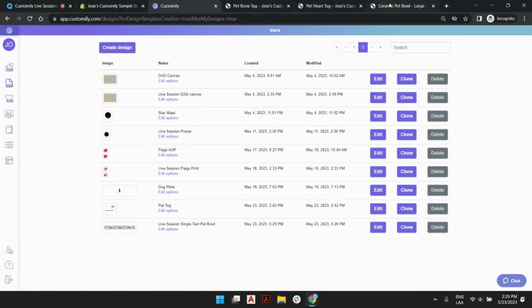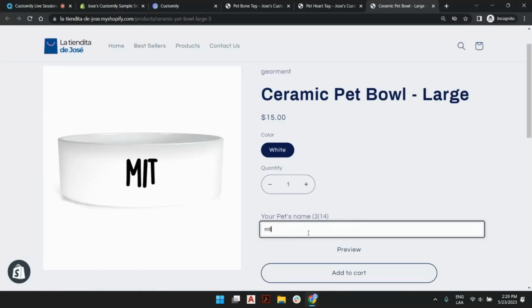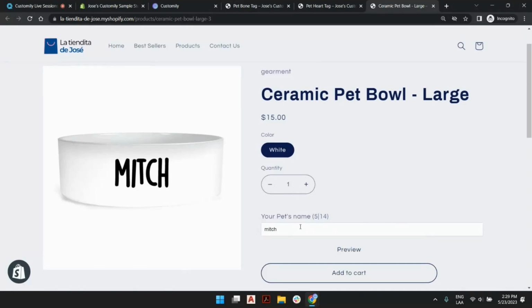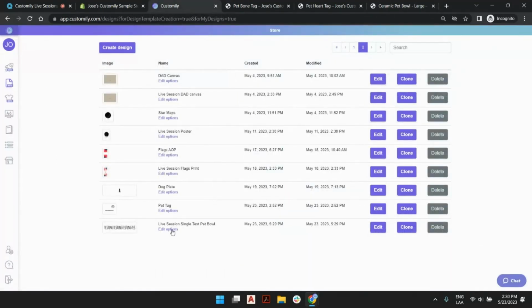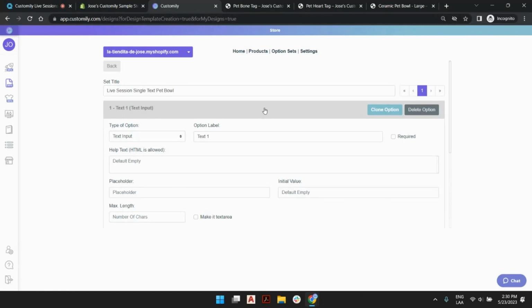Remember that when you come to the front end, you have the preview and you have the options. These options have been created by Customily automatically based on your design. So right now you have a text input, and that text input can be customized any way you want. And let me show you how, because you have the options here. So if you click on the options right down here, you will see that there's only one option which is that text input. The label will be text 1, and well, that's pretty unattractive for a store.